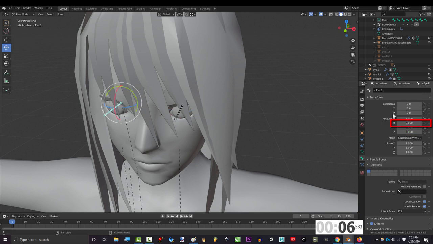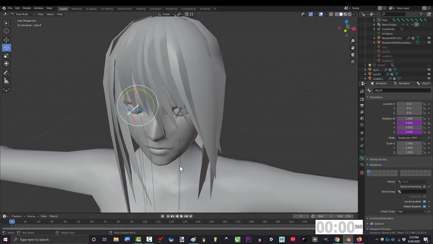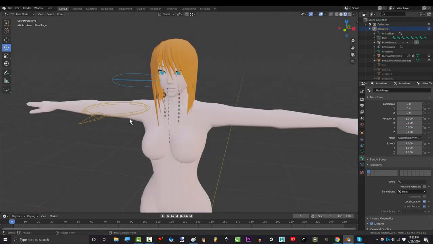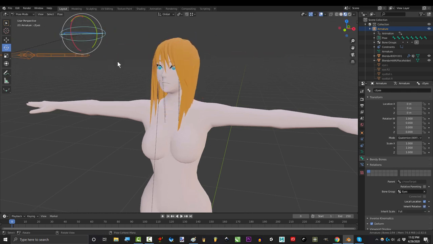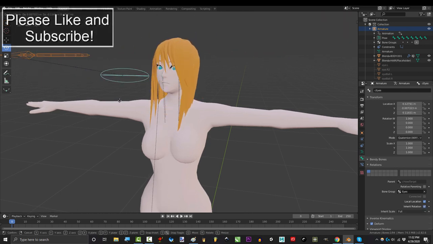The last thing that you need to do now is to copy the drivers from the left eye to the right. You can do that by just right clicking, copy, go to the other one, right click again, paste driver, you're done. Now, you can still control where the head is facing by moving this bone, but at any point, if you want the eyes to look somewhere else, all you gotta do is move this one.